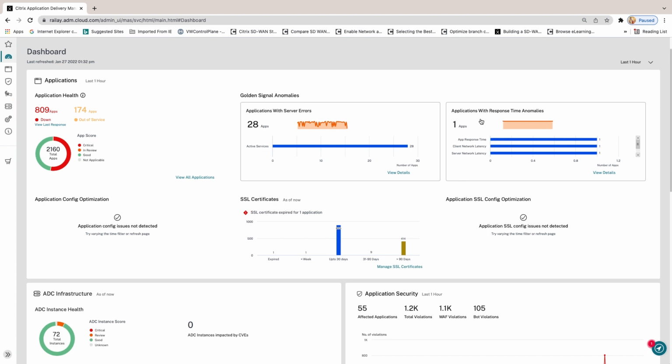The second segment is applications with response time anomalies, where you can clearly see that one of those applications is having an anomaly. It is anomalous due to three main reasons: it has an app response time anomaly, the client network latency seems to be out of threshold, and the server network latency seems to be out of threshold.